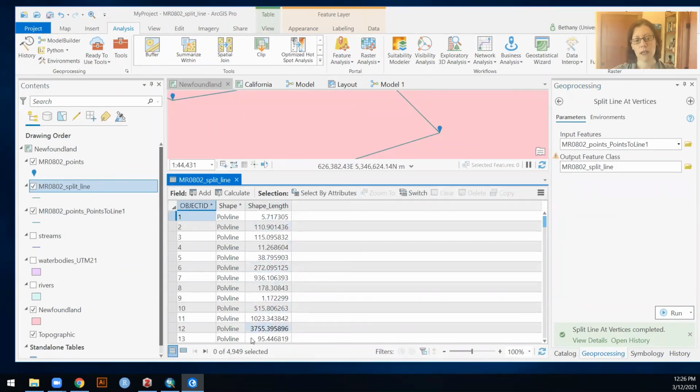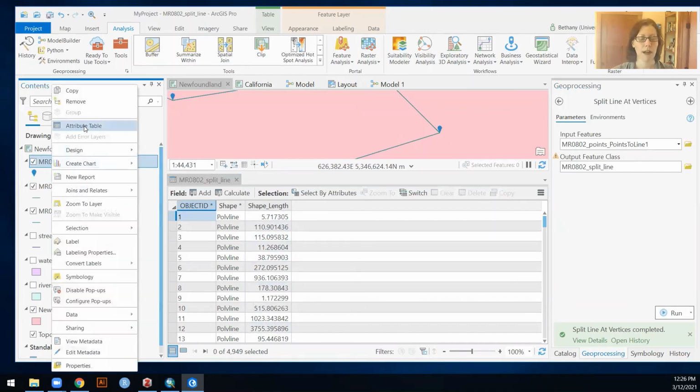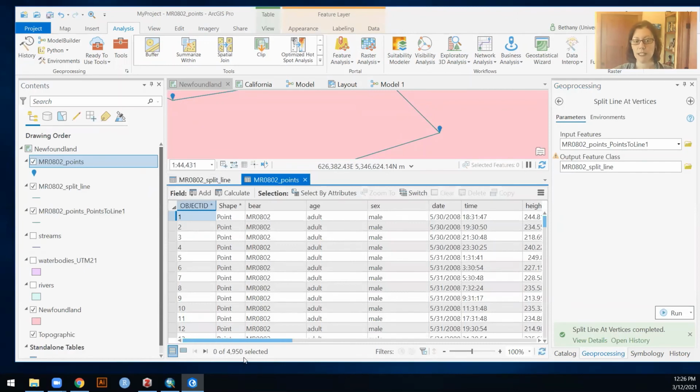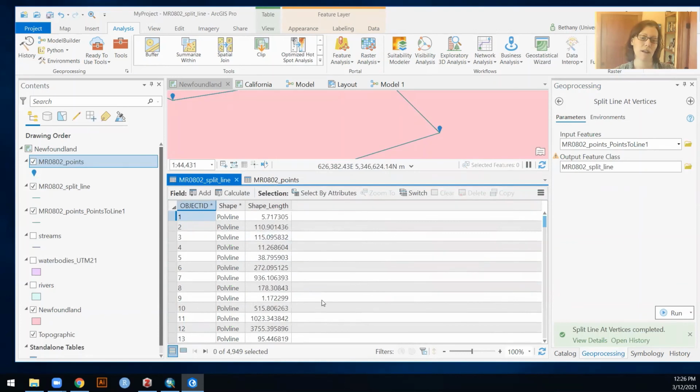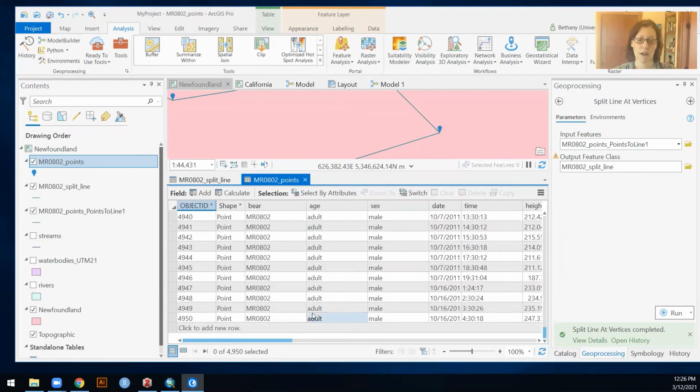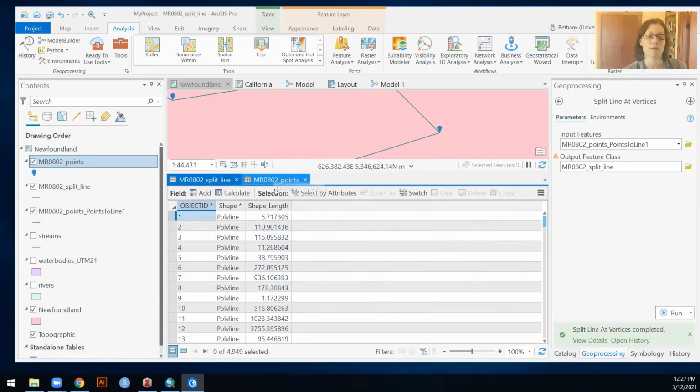Okay, so this is good. We have 4,949 line segments. Remember, for our original points, we had 4,950, because there's one extra point since you've got them at the two ends of that line. That said, you could probably get away with using this as a join table to bring all of that attribute table back in here based on object ID. You would just lose the last piece of information. So if you wanted each of the dates and times in this, join that table in, and that should give it to you.